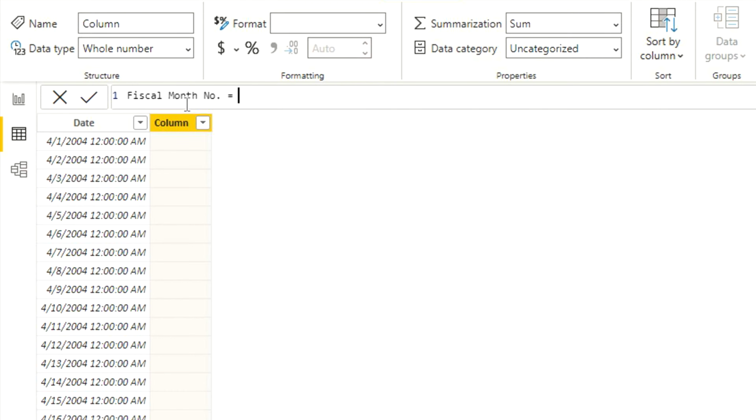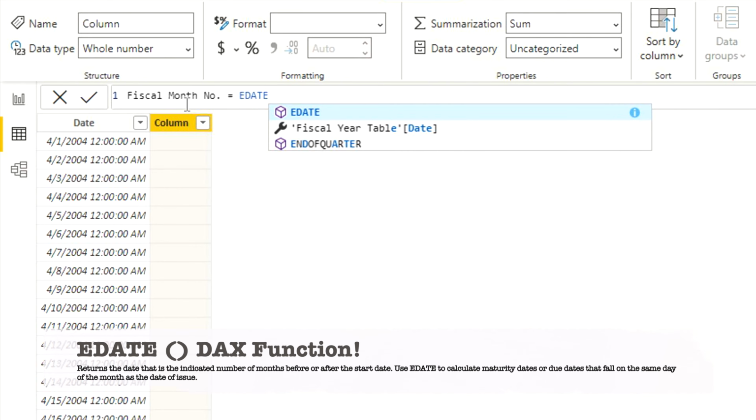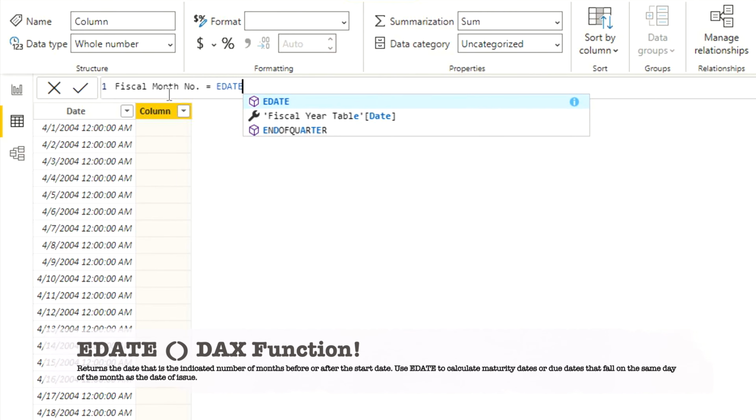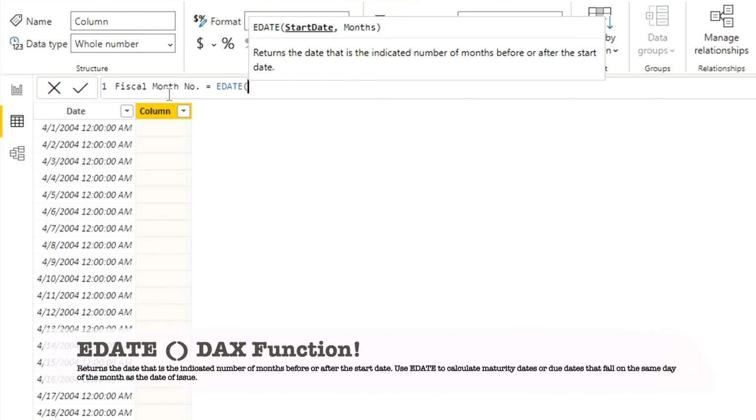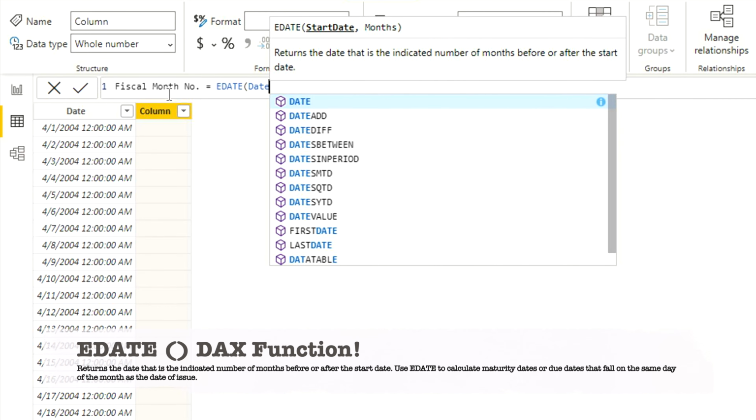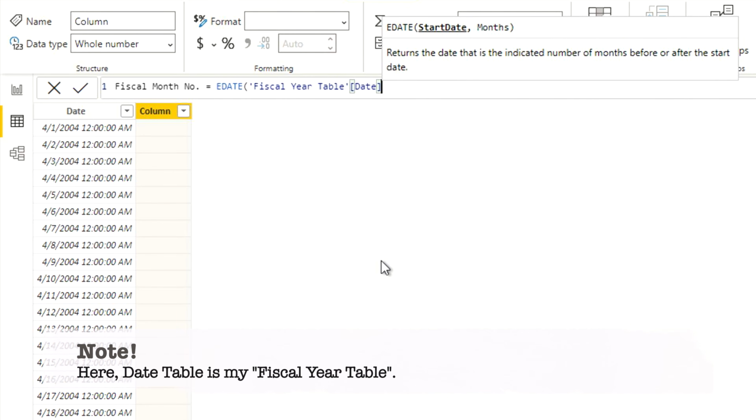And in this case, I have to go 3 months back from my date column over here. That means if I'm in April, I should get April as the first month. So for that, I'm going to write this date DAX function, which is EDATE, and I can start by writing my date from the date table. So let's go down, and here's the date from the date table. And I'm going to deduct 3 months from this.